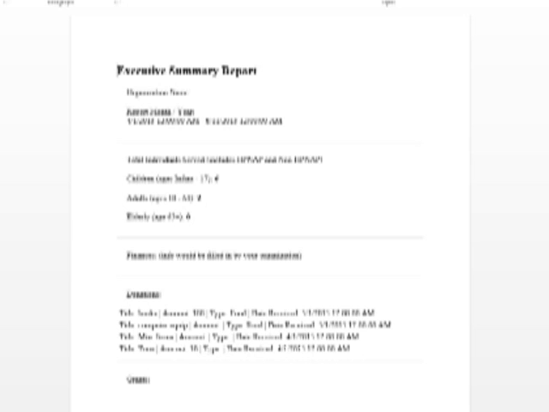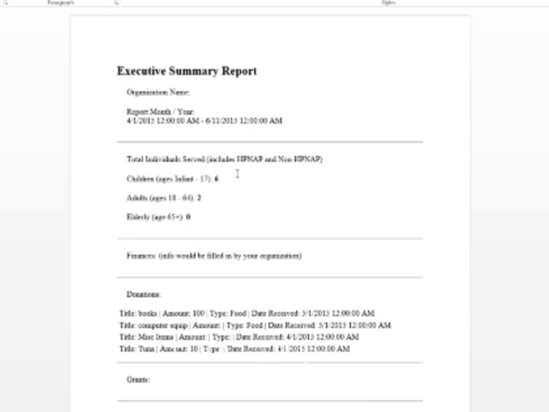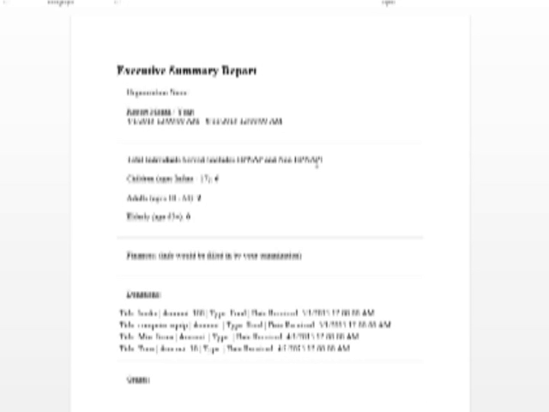It'll auto pre-fill in the date range, which you can change any which way you see fit, and it will tell you how many total people you served, including children, adults, and elderly. And that includes HipNap and non-HipNap. HipNap, for those that don't know, is when you give at least a 3-day supply of food according to the food guidelines, meaning the types of food in the food groups, and you give a 3-day supply within any given month. That means it's HipNap compliant.